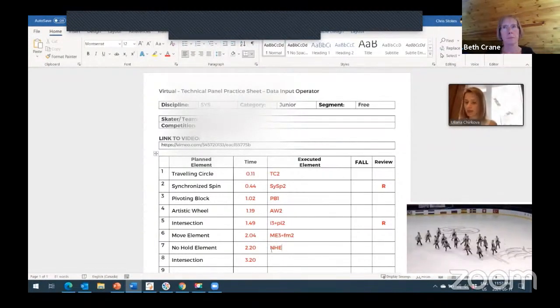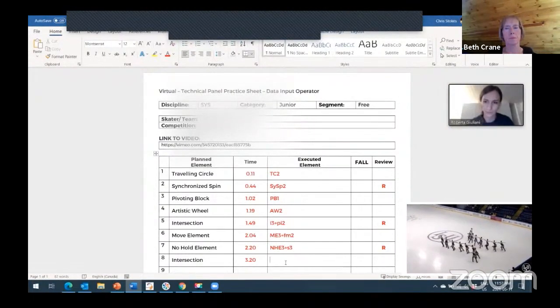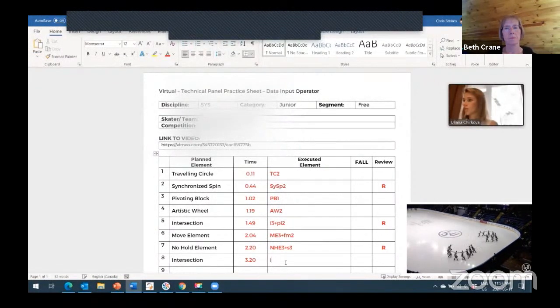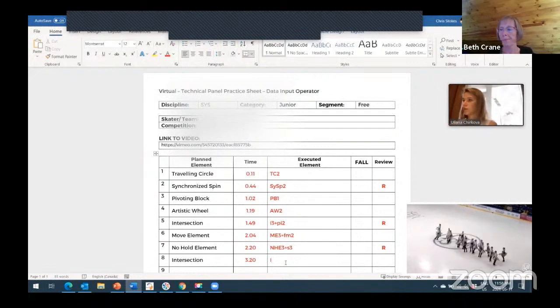Intersection. No curves. Forward pushes. Intersection 2, PI 2.